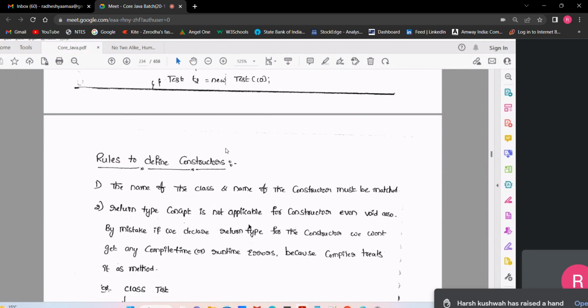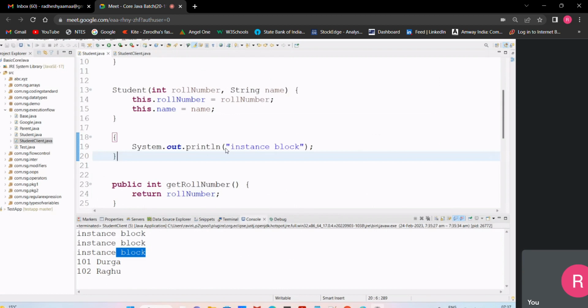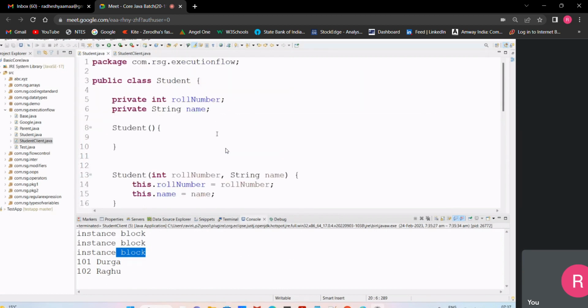Sir, मैं पूछना चाह रहा था कि constructor और instance block दोनों same ही काम करते हैं, या अलग अलग initialization के लिए होते हैं? नहीं, same नहीं, अलग अलग काम करते हैं। Constructor का use क्या है, अभी पहले देखा था: use of constructor to initialize the value of instance variable. Constructor के through initialize कर रहे हैं। See, so instance block के through भी तो करते हैं.